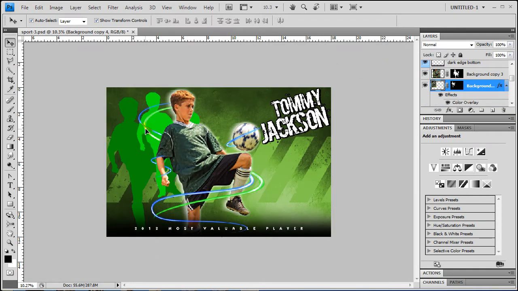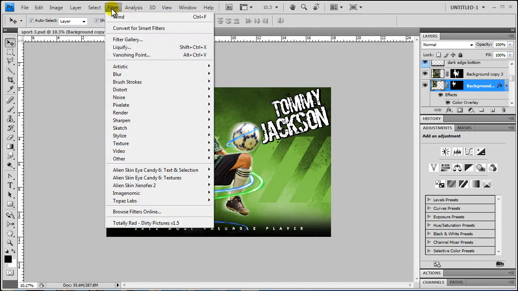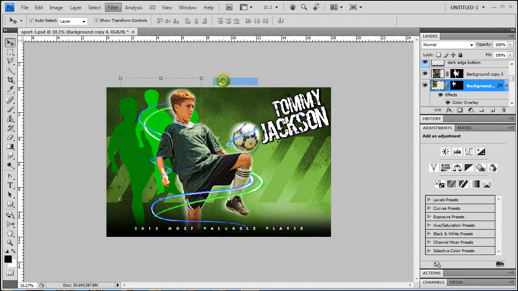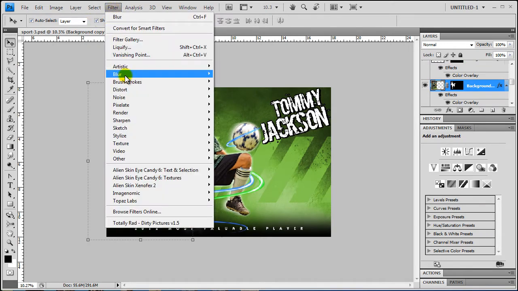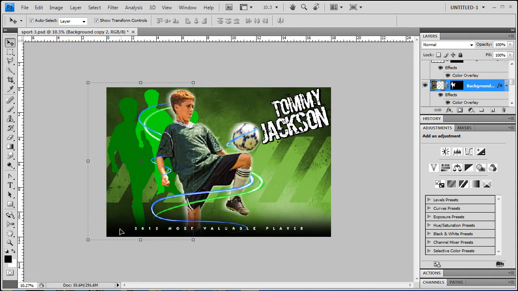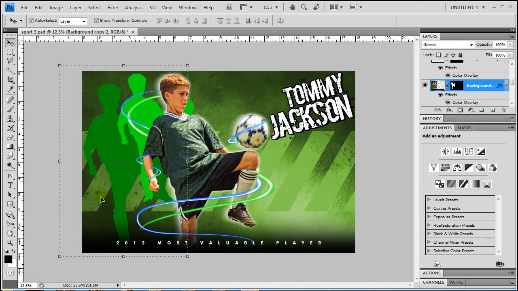So I'm going to move this one over, and you can come to Filter, Blur, and blur it a little bit. You can choose how much you want to blur it. You can do a motion blur, any kind of blur. That makes the edges a little bit softer. I'm going to make this 12.5 so we can see it better.